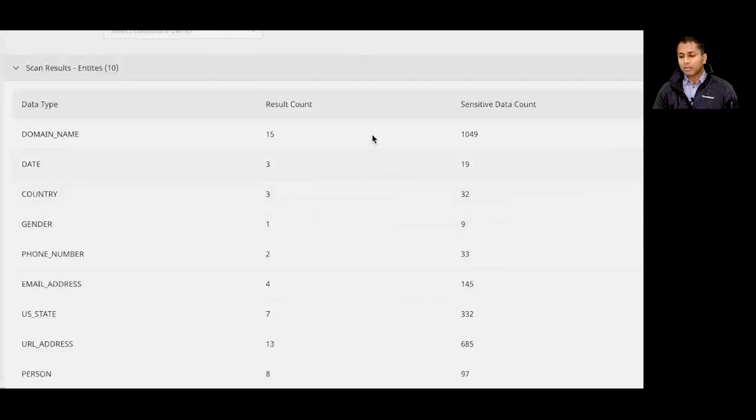And here you can see the number of files and objects in that S3 that actually have a certain type of data, and the number of sensitive records, meaning if there are multiple entries found in an individual file, all of that is available here.